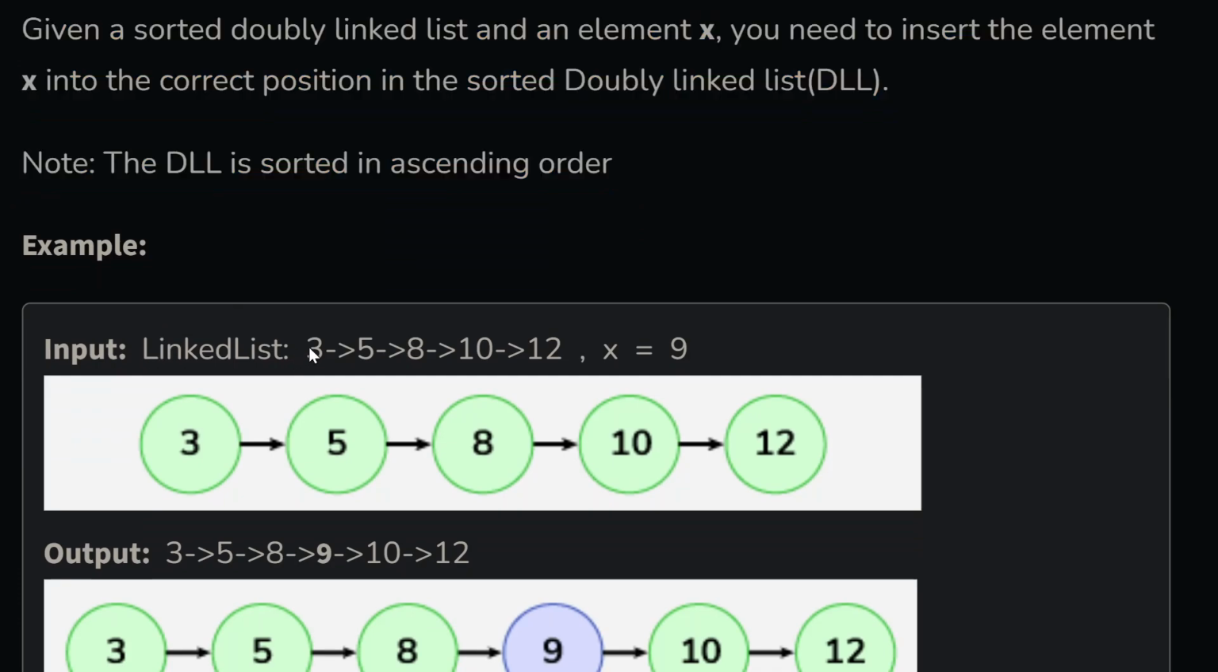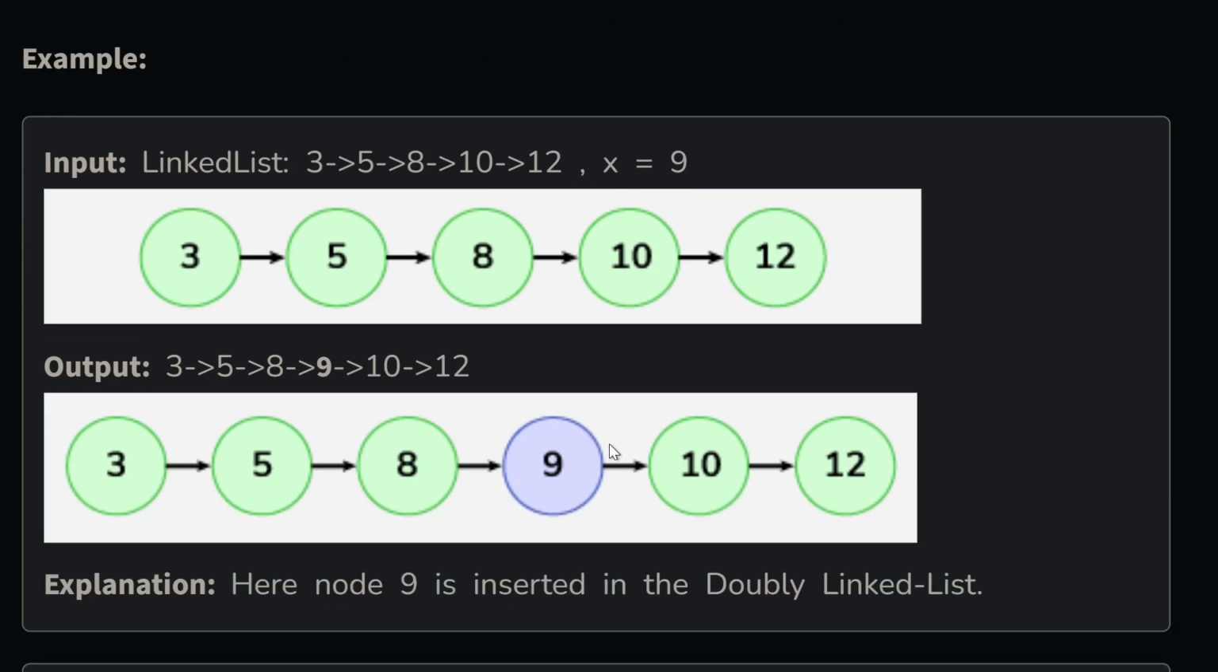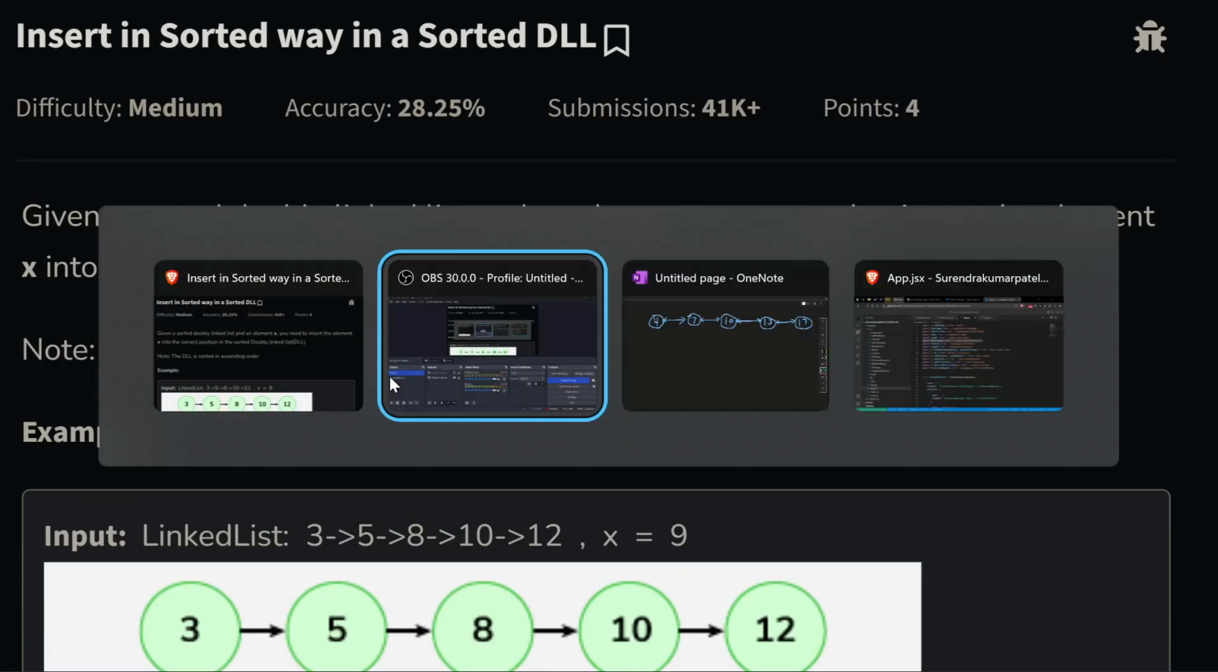Here is the example. We have 3, 5, 8, 10 and 12 and we want to insert 9. So 9 will be inserted here. The input picture and the output representation is very clear. So let's try to build the approach.